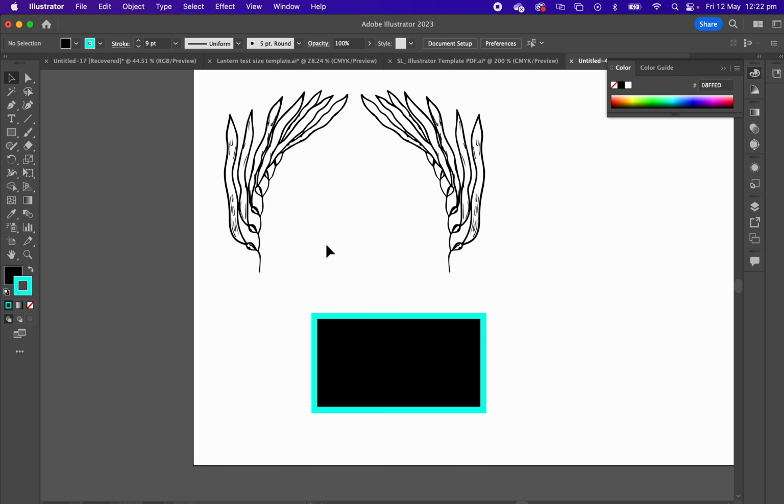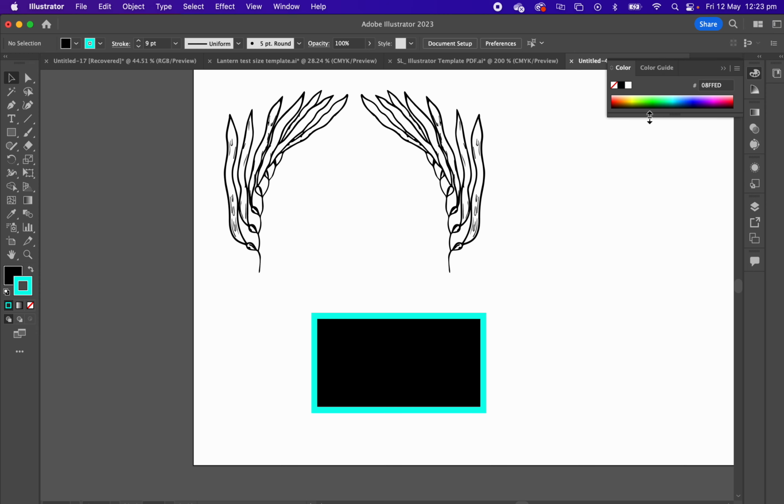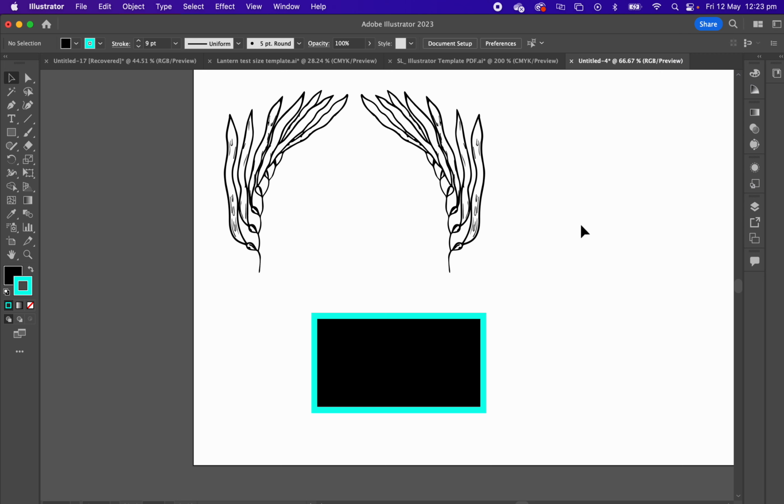Okay, that's good. Fantastic. Now, another thing I should have said that's worth doing is your workspace. I like to have it in Essentials Classic. That's really good. It'll give you everything you need. Now, a lot of panels come out of the side here. If ever you get stuck and it gets all twisted up, you can go Reset Essentials Classic, and it will just reset all the panels back to their original location, and it'll make it nice and easy.